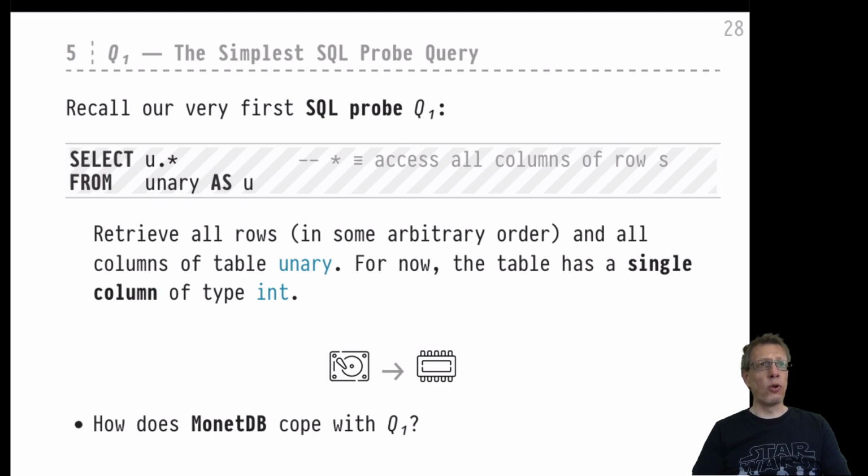But let's first recall our first probe query, the Q1 query. It was super simple. It just retrieves all rows out of table unary, and it retrieves all the columns from these rows. Recall that this is a unary table. There's only one column A in this particular case. Later on, we will of course create wider tables, but for now, it's the unary table, and the only column A carries int values.